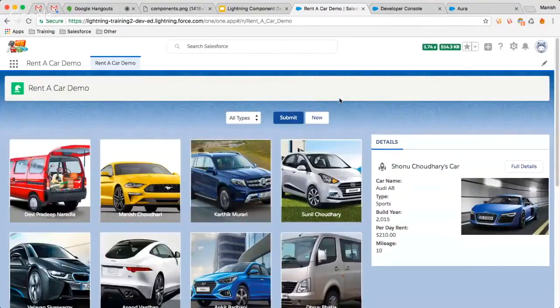So this is the application that we have created till now using our Lightning App Builder page. We have created an application page called Rent a Car Demo, and in that we have included our car search form, our car search result, and car details component. If you click on any of the components, the car gets highlighted, but if you click on the submit button, we still don't see the latest result from the server, right?